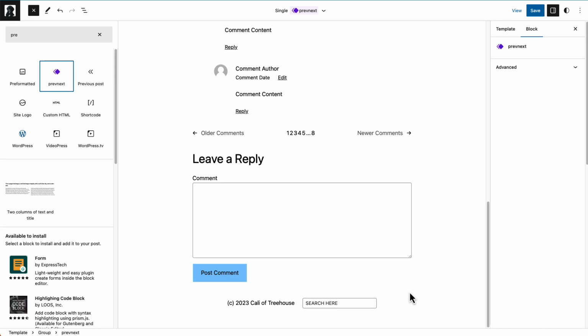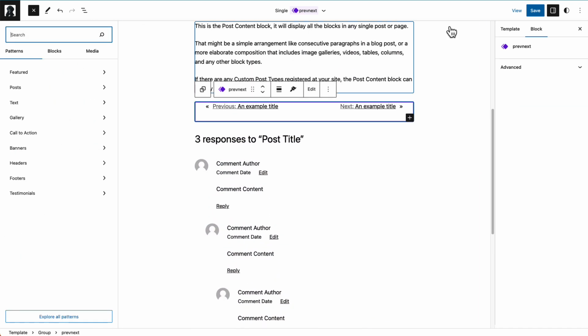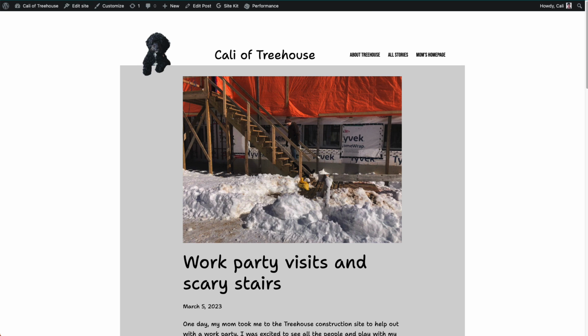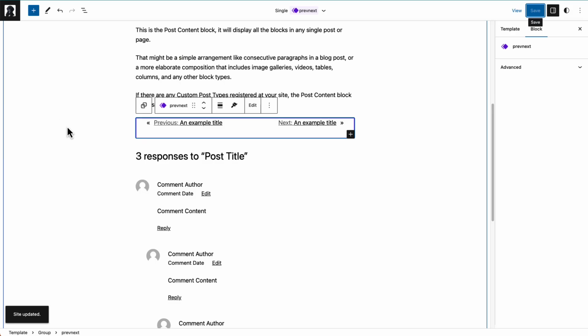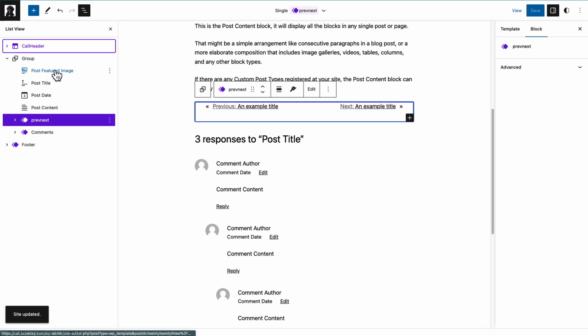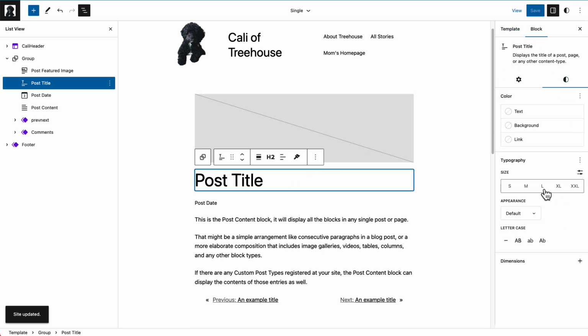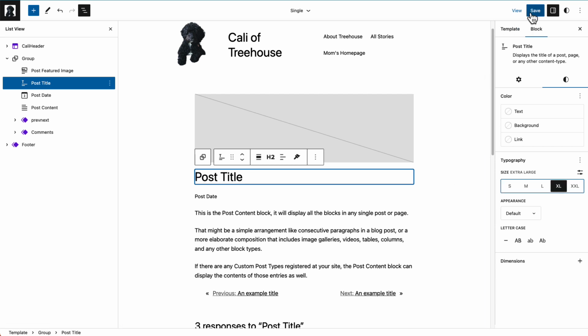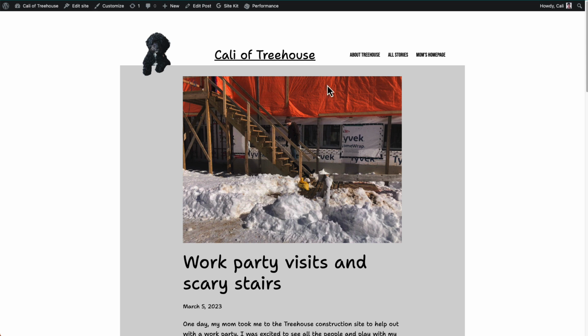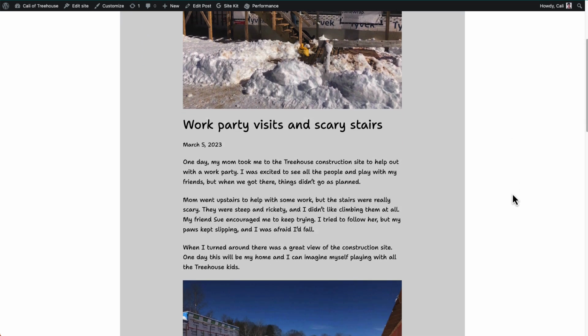Okay, so let's see how that looks now. Oh, I didn't fix the size of that. I meant to fix the size of that. Let's fix the size of that. So we'll go back over here and we're going to go to our title. Our title is way too big. So we go to our title, we go to block, and we go style, and we bring it back to XL, and we do save, save. And we come back over here and we do this. And you can see that the size of that's better.